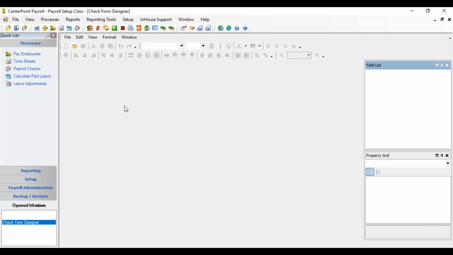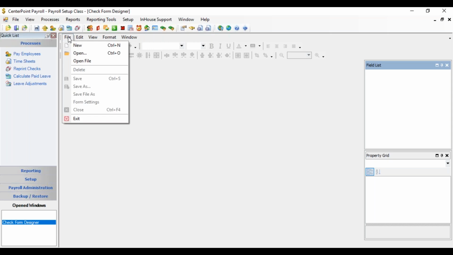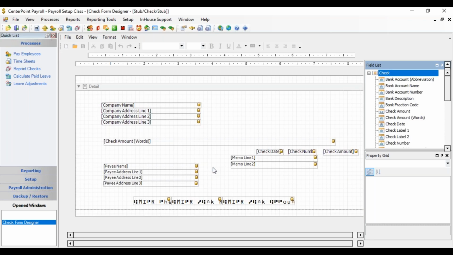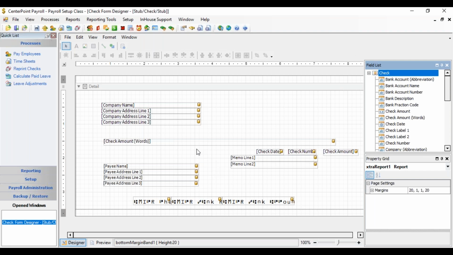The screen displays and select File in the upper left and Open. It's easiest to start with one of the forms that is closest to what you are needing. So we'll go ahead and select one. We'll select the Check Stub and click Open. That's going to display the fields that currently are used for this particular layout.